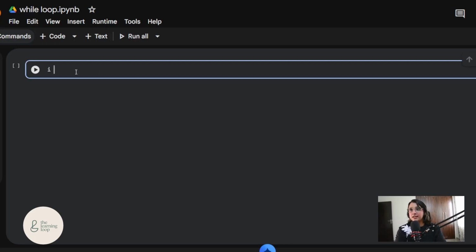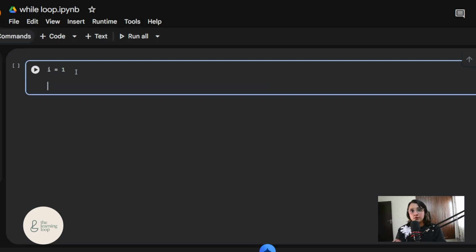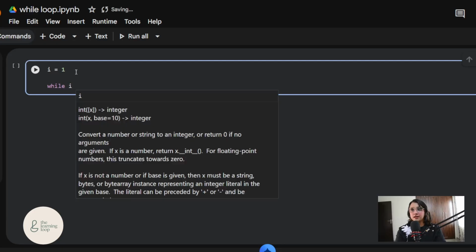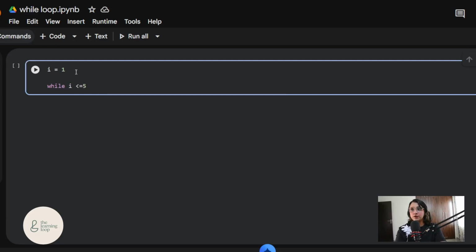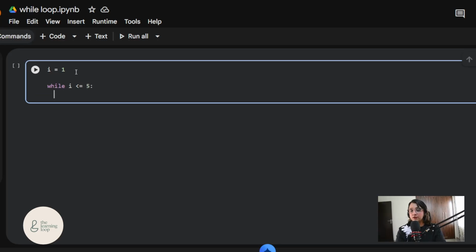Let's say I take a variable i and assign a value 1 to it. And I now want to print the numbers from 1 to 5 and I will use a while loop to do that. So I would say while i is less than or equal to 5. Now this is a condition that I've given, which means as long as i is less than or equal to 5, keep running the code below.